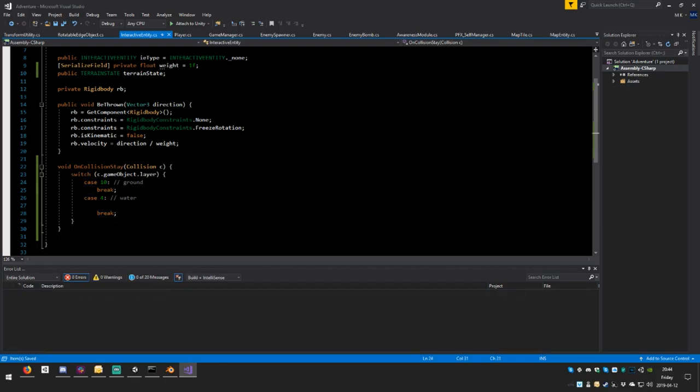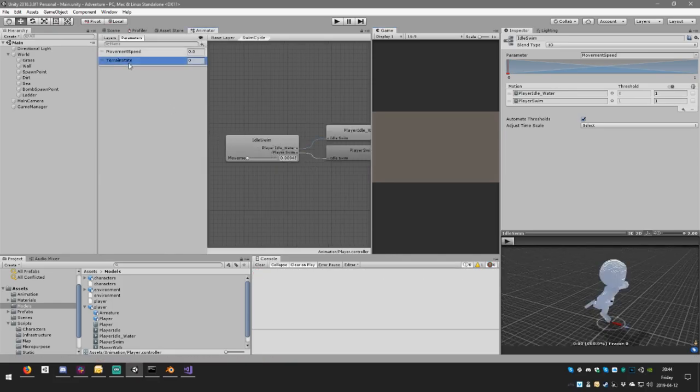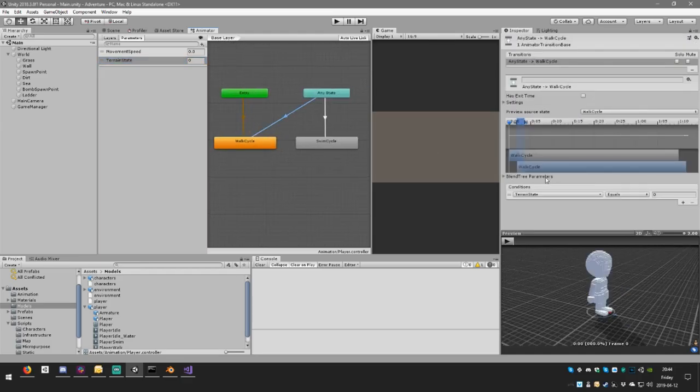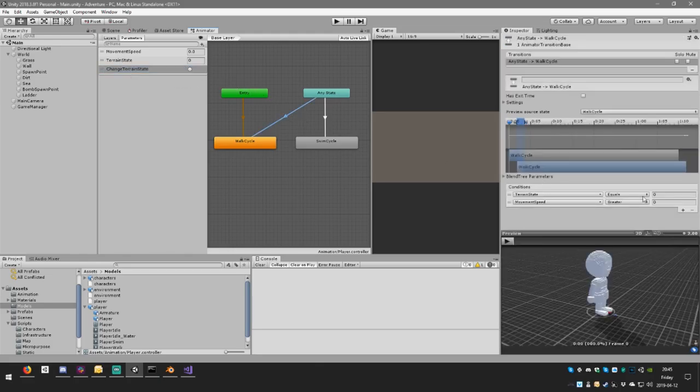Now I forgot something. Our terrain state will be transitioning all the time at the moment in our base layer, so it's kind of silly. We need something else. So we're going to need a plus and another plus on the other guy. This transition also needs a plus. And what we need here is a trigger. So let's add trigger, change terrain state. So if change terrain state is 0, if change terrain state is 1.